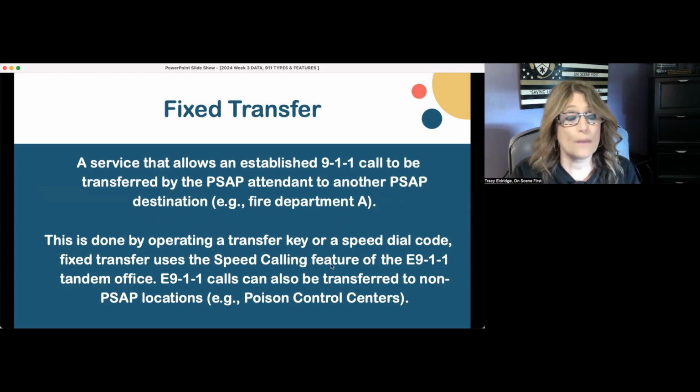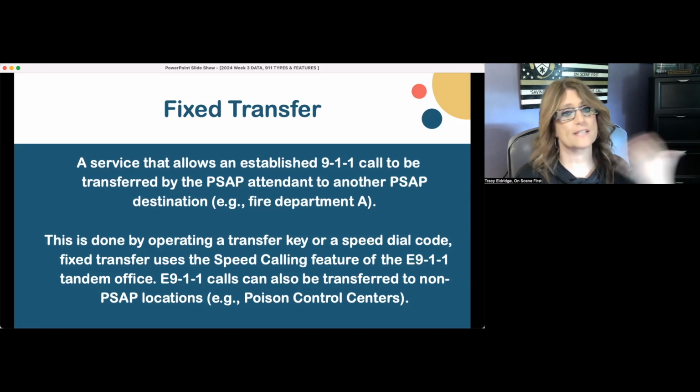All right. And now we have a fixed transfer. A fixed transfer is a service that allows an established 911 call to be transferred by the PSAP attendant, call taker, to another PSAP based on whatever information. So when you answer the phone, 911, do you need police, fire, or medical? If they say medical and you transfer that to somebody else, that's going to be a fixed transfer.